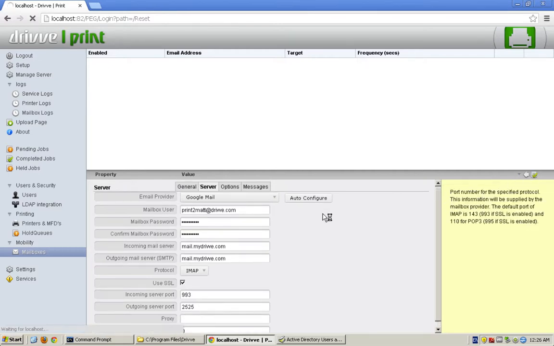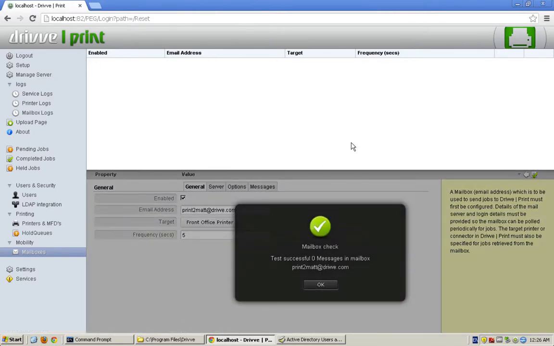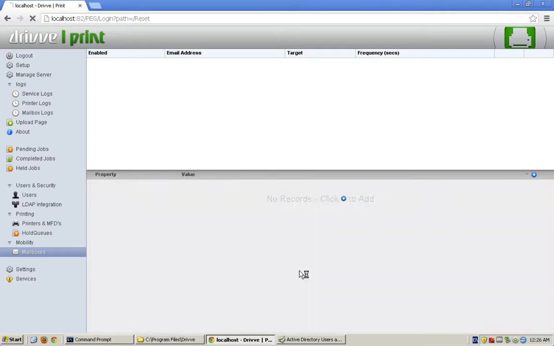So I'm going to go ahead and hit save. And it's going to check the mailbox right now. So actually what it's doing is it's checking print to Matt at Drivve.com. And there we go. It says successful, 0 messages in mailbox. So there's nothing there to be printed.